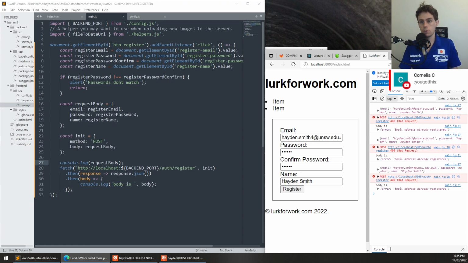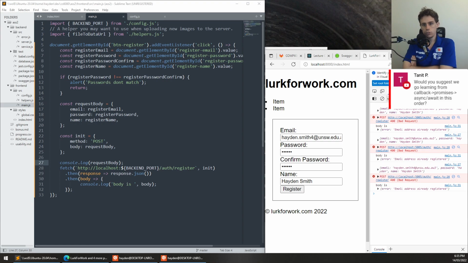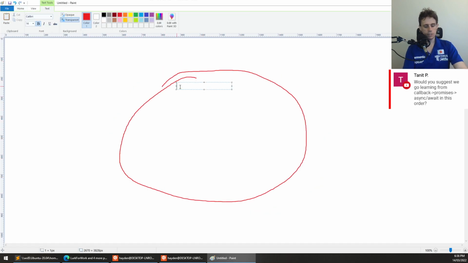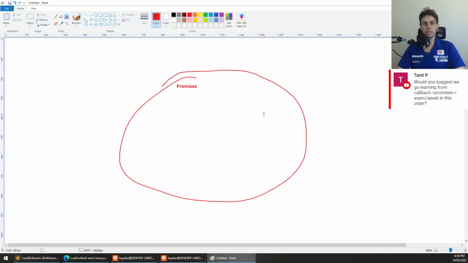So Tanit's asked a really good question. Says, would you suggest that we go from learning callback to promises to async await? So async await is a really powerful syntax improvement to promises. The problem is quite simple as far as I'm concerned. In JavaScript, you have the idea of promises. Promises were an elegant way, they didn't exist when I started learning JavaScript, of dealing with nested callbacks in a nearly linearized fashion.